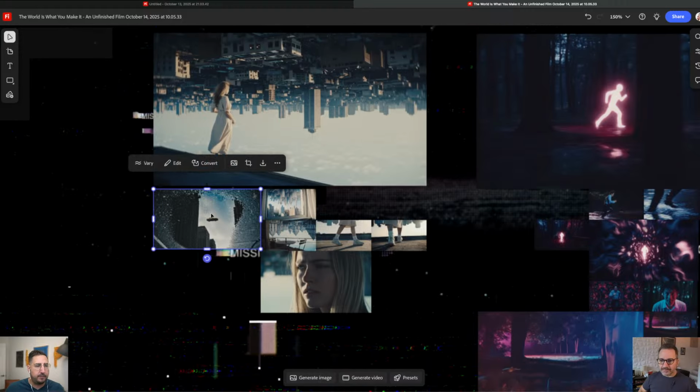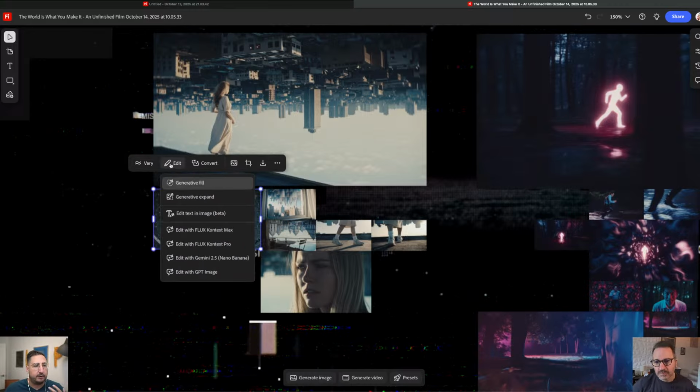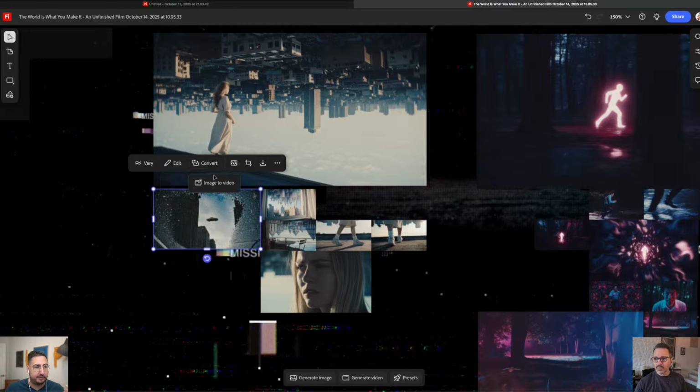If we click on one of these, we can go in and click on vary. We want to see more like this. We want to keep the style. We want to keep the subject. We also can edit this. And this is where it starts to work back and forth with some of those tools that we know and love. Generative fill, generative expand. We can edit the text in the image, which is really cool. And then we also can use our partner models here like Flux, Gemini, and GPT image. We also could convert the image into a video.